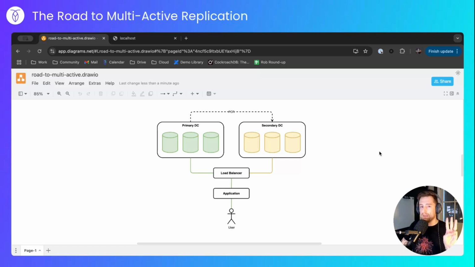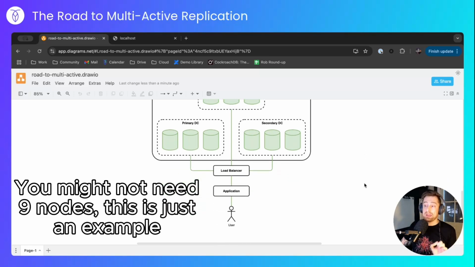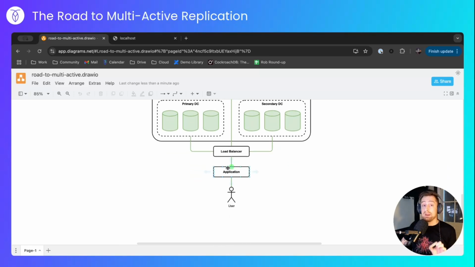But what about 3? You might not have access to a third data center. And if so, this might be your target state. But I will go one step further and assume that maybe you have a third data center or access to the cloud. In this setup, we have a user talking to the same application and the same load balancer.